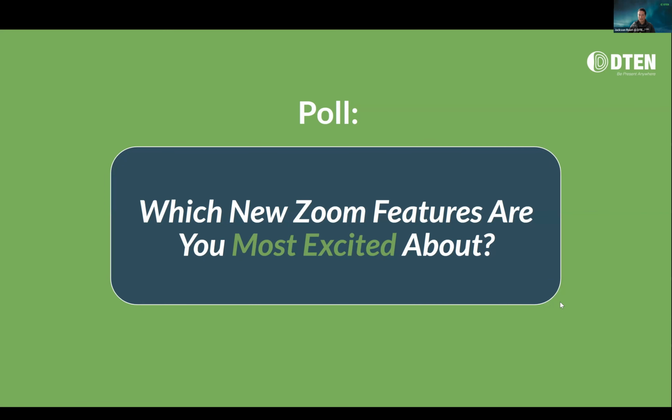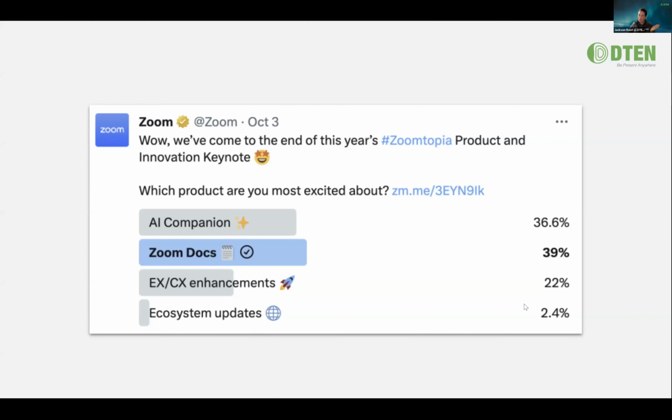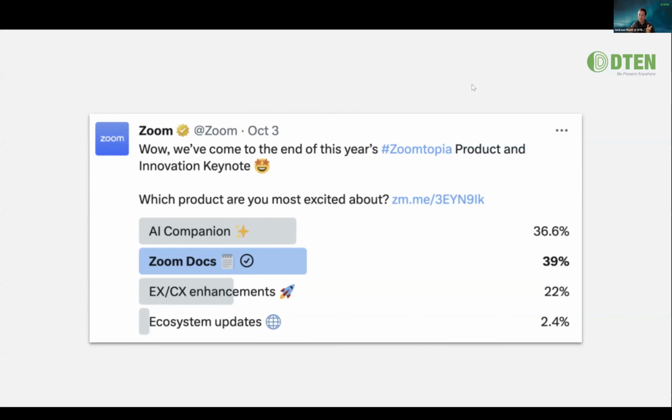So let's now take a look at what Zoom had. Interesting, AI companion was their second spot, Zoom Docs being their first. So pretty interesting numbers there. Looks like we're pretty aligned, although it makes sense, right? This is a Zoom Rooms webinar. Zoom Docs definitely being more of a Zoom platform desktop client type thing. So makes perfect sense. Very cool.